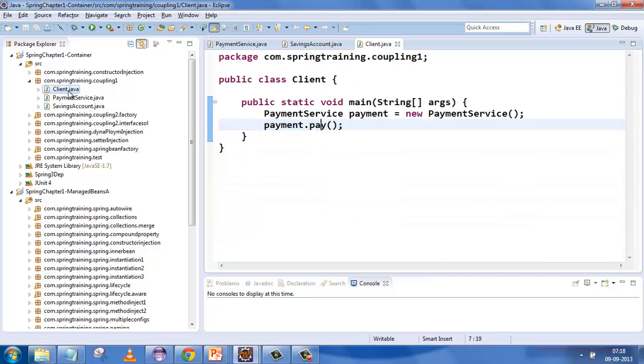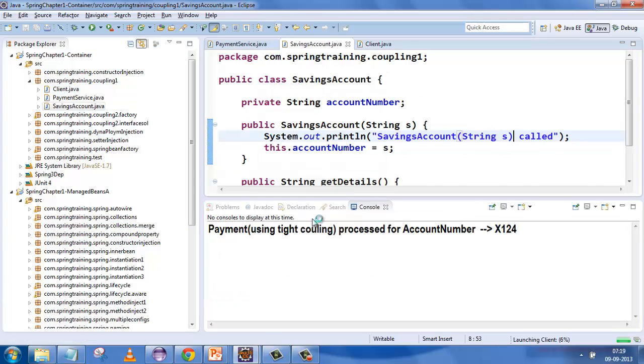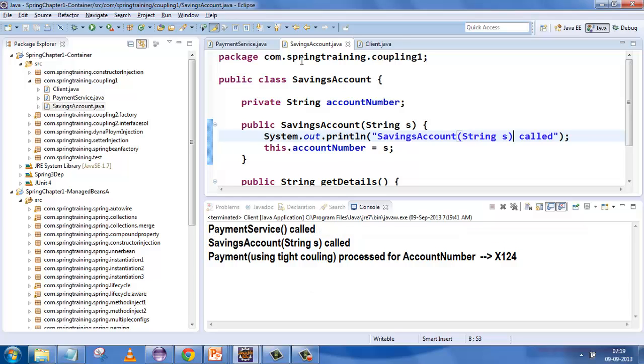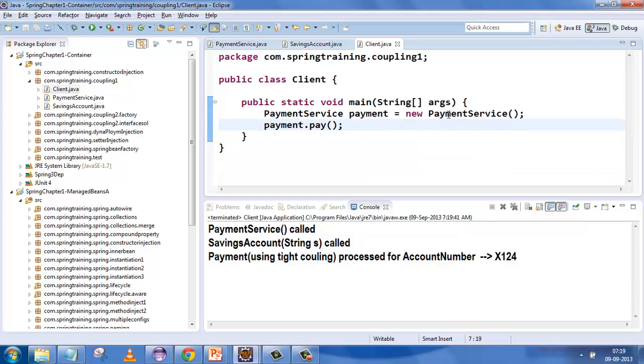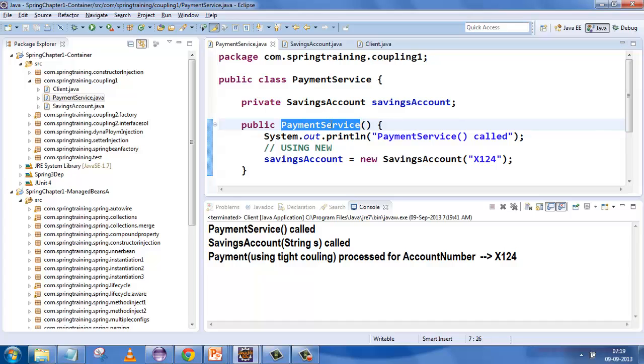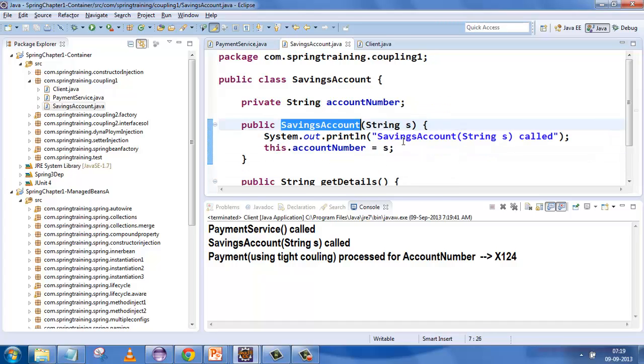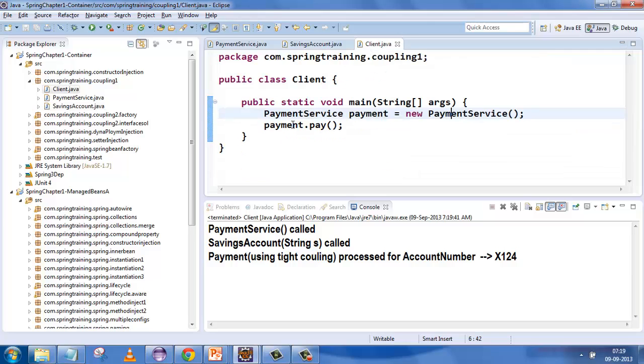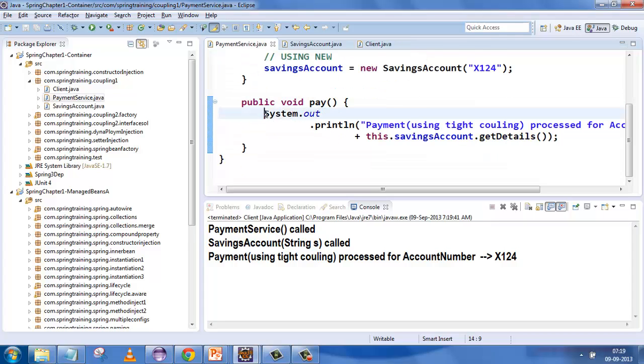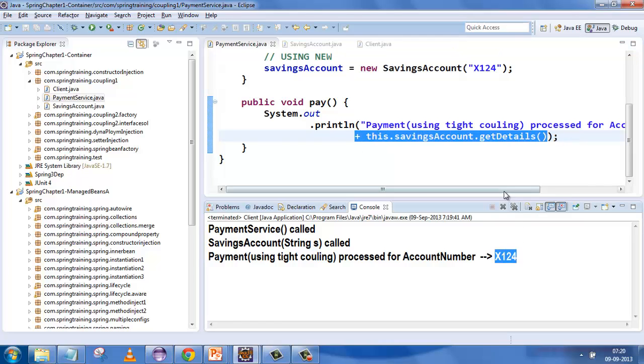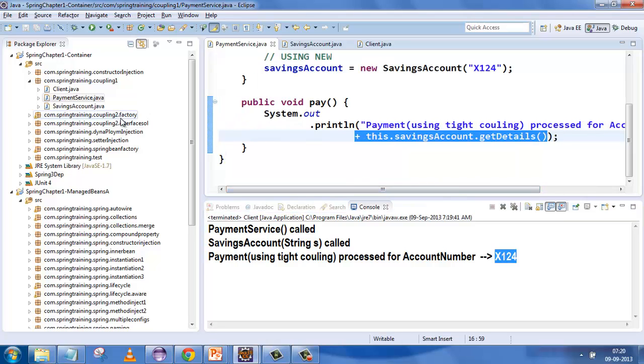So let's quickly run this main method. When the client creates the payment service, what is called? The payment constructor is called. Then the payment constructor needs a saving account, so the saving account constructor is called, and once that is done, the payment object is returned, and the pay method of the payment object is invoked. Finally the message is displayed, and this.savingAccount.getDetails gives you this value. Simple. The problem.